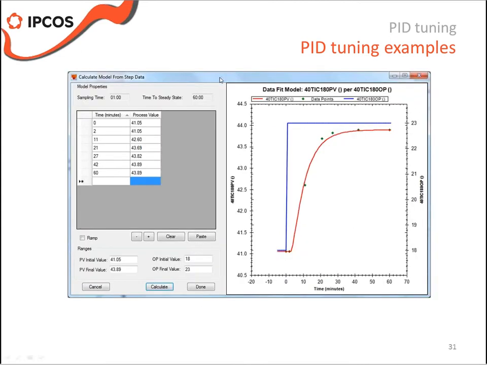What we have here is yet another method in terms of getting the data and building the model. We can cut and paste the data directly from an Excel sheet, for example. If you've made a few step changes, you can cut and paste the data, and then you can calculate the model directly in the software. Again, no need to get the data into the software through an OPC server or in batch form. And out comes a model.